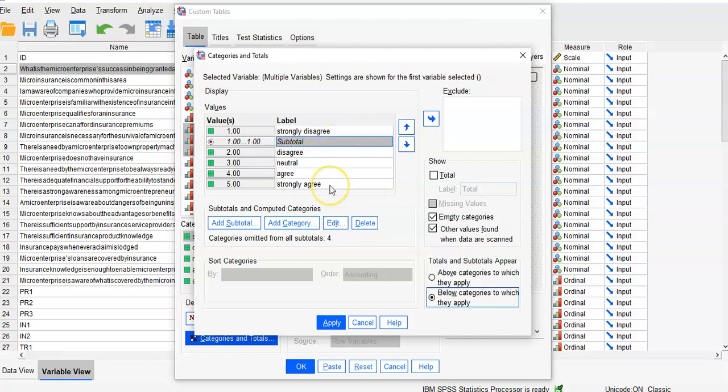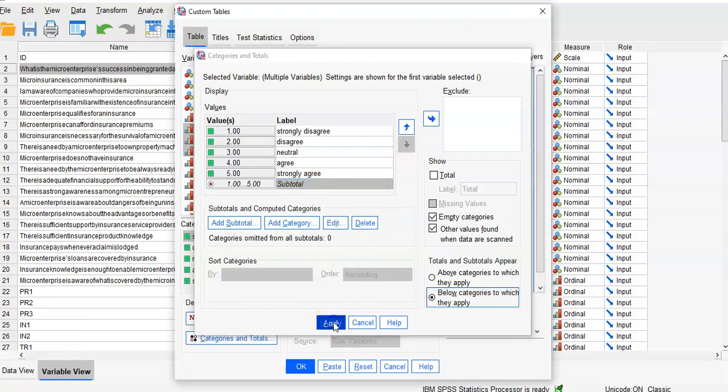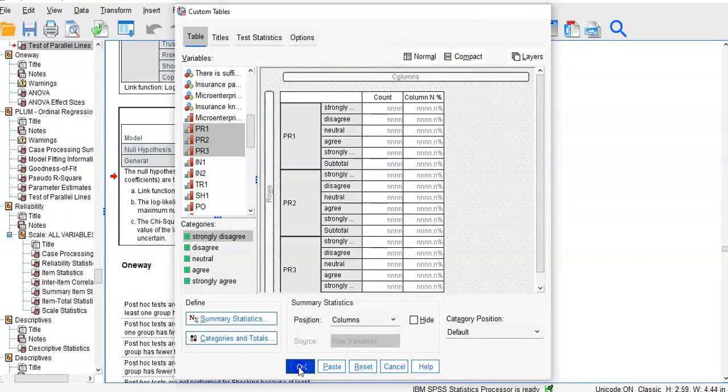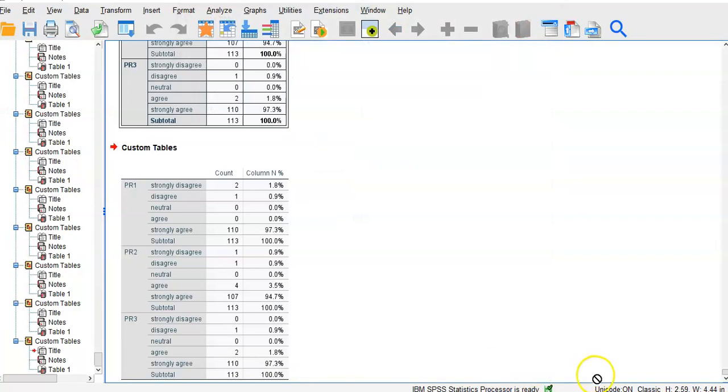It has to be below strongly agree. So what you need to do is move it down. How do you do that? You click on this arrow, just like this. Now it's in the right position. The next step is for you to click apply. All right. Now you click OK. Right. So here we go. We have the table here.